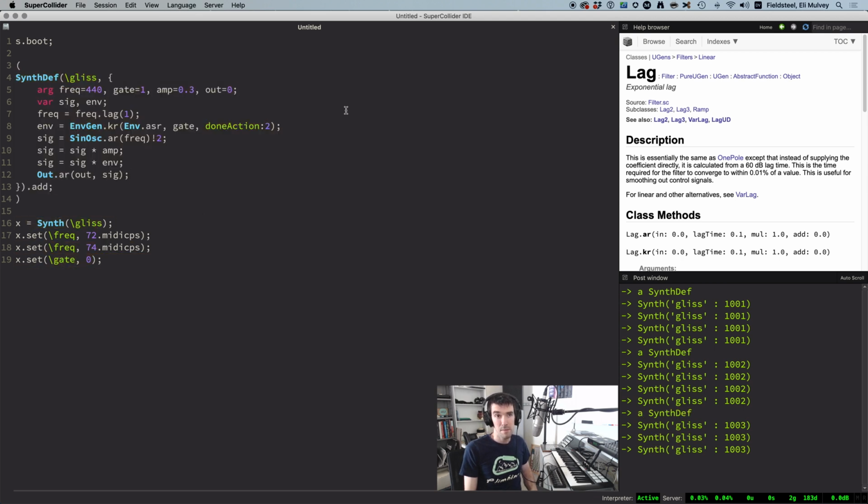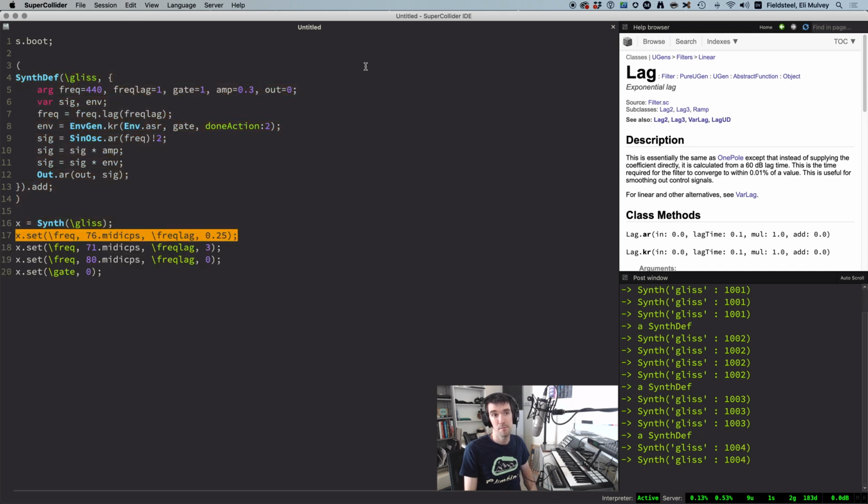Now keep in mind this lag time doesn't have to be fixed. You can add a new argument for the lag time and set it as fast or as slow as you like. And of course you can effectively bypass a lag by setting the lag time to zero. But don't use negative numbers for lag times, or use them at your own risk, because weird stuff starts to happen.